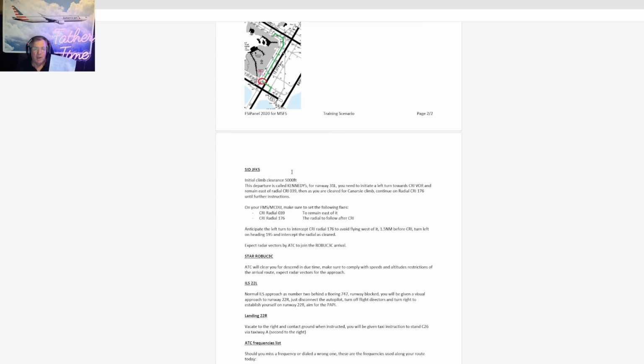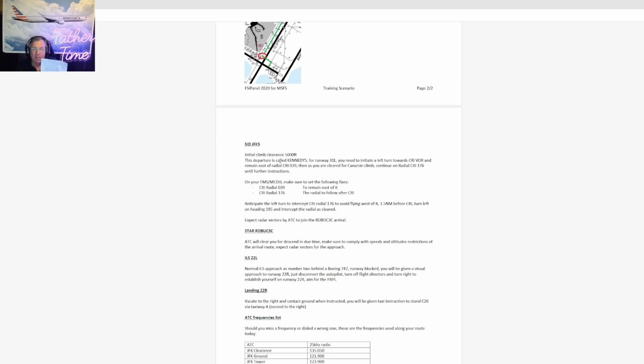Just too busy. Initial climb clearance is 5,000. The departure is called the Kennedy 5 for runway 31 left. This is pre-brief in one of these scenarios. There's a little problem with the box on the A300. I'm going to have to show you. The way you load, it's kind of tricky.